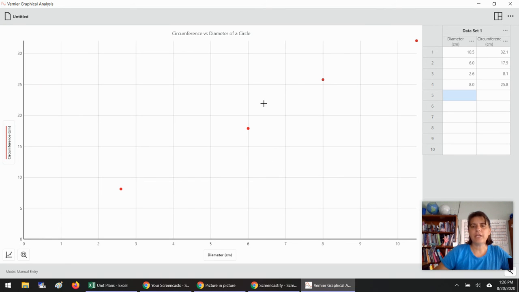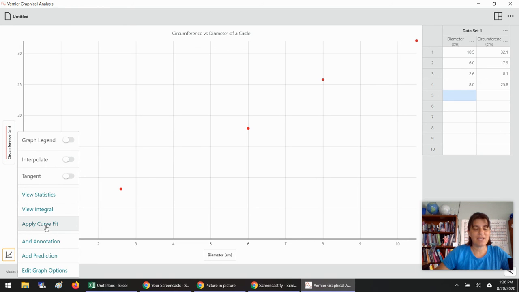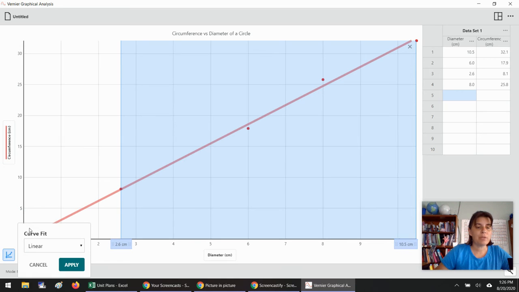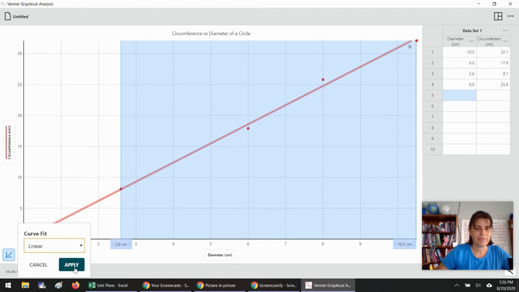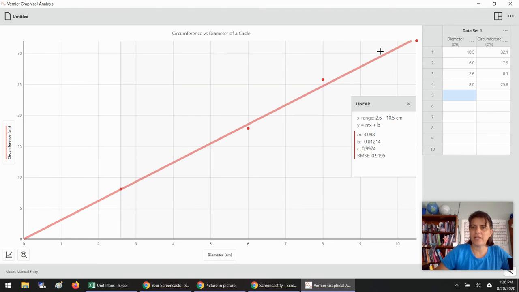So now we've got our data and we want to draw a best fit line. The really great thing about this is you can do what we call apply curve fit. So apply curve fit, and you can choose. Most of our graphs are going to be linear in here. And if you look at that, click on linear, you get a very nice straight line, best fit line.